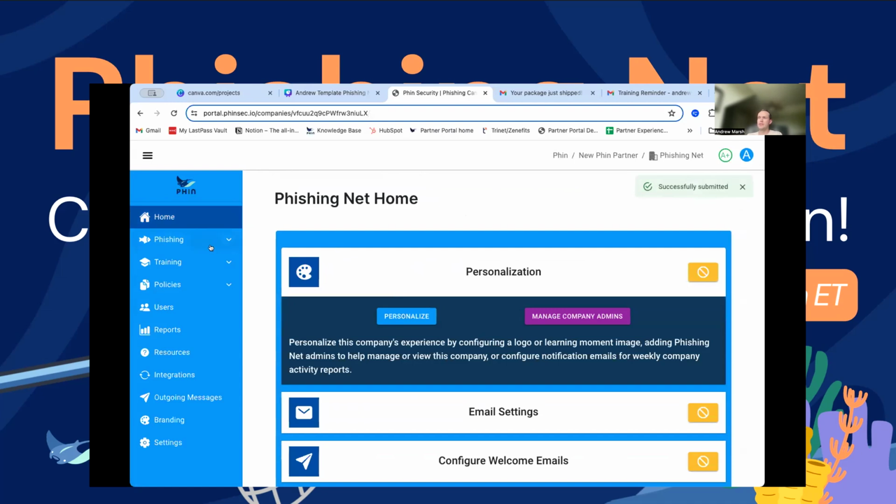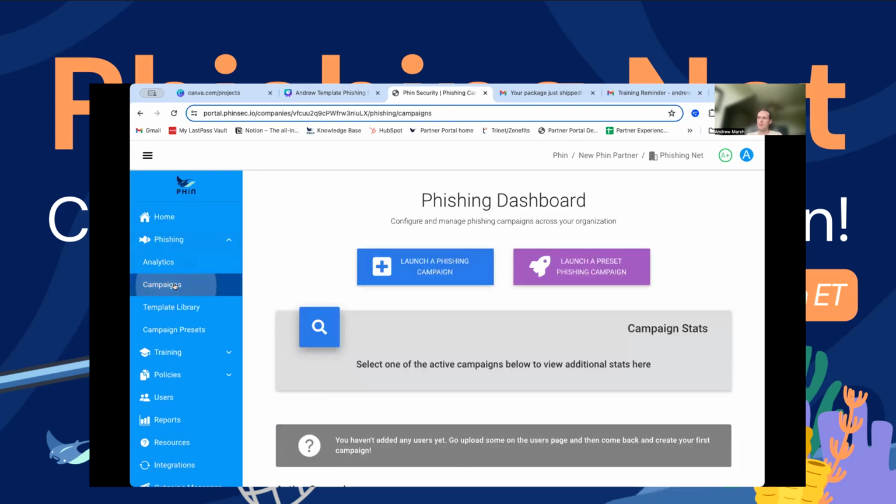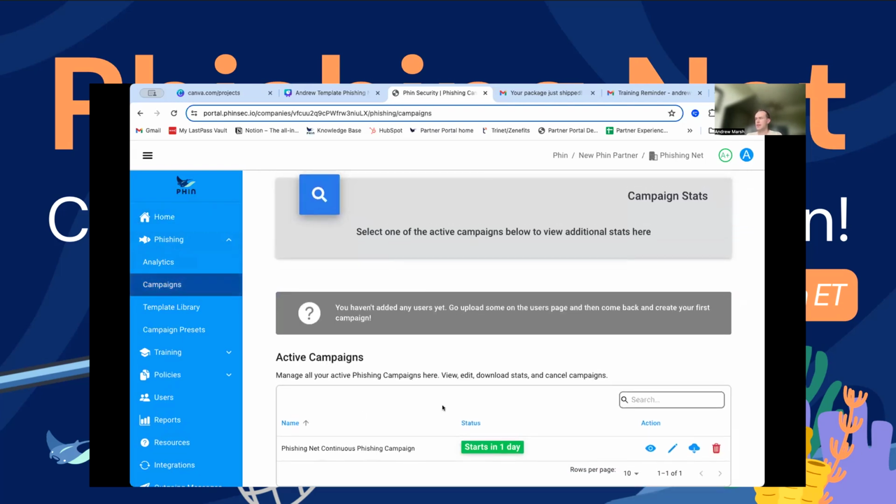So I've automatically created a continuous phishing and training campaign in just a few minutes. And so if I ever wanted to go back and check those, I can use this left-hand nav menu to do so and go to campaigns, and you can see them right here.